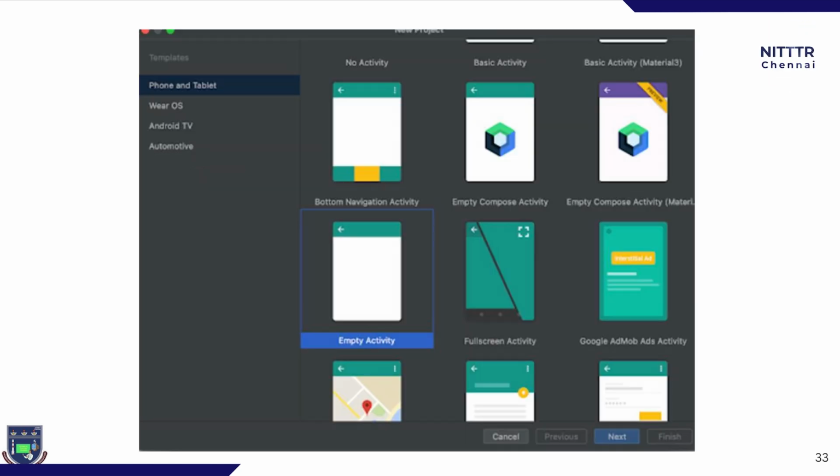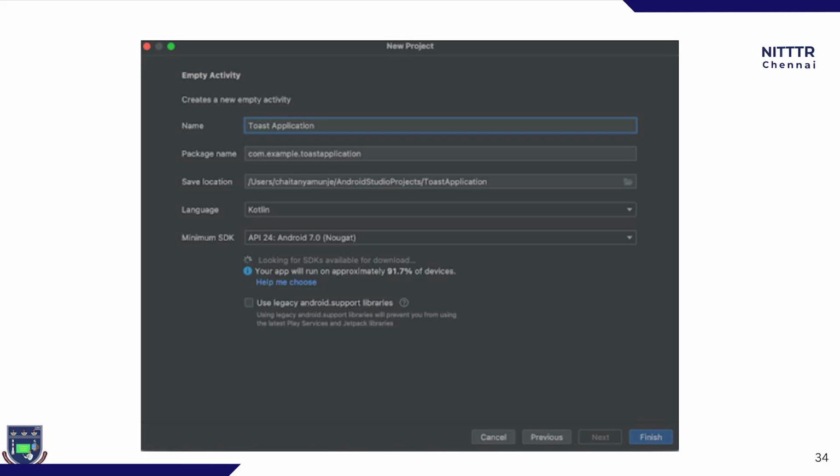Here inside the screen, we simply select Empty Activity and click on the Next button. After clicking Next, you will see the next screen. Inside this screen, we have to specify the project name. You can give your project name like My Application, or My Example, or My Context. Here we have given a project name. Then the package name will be generated automatically.